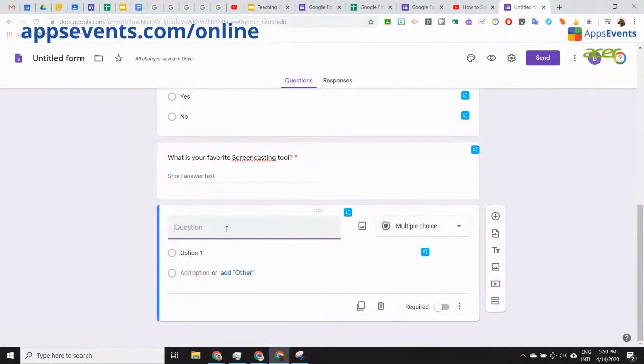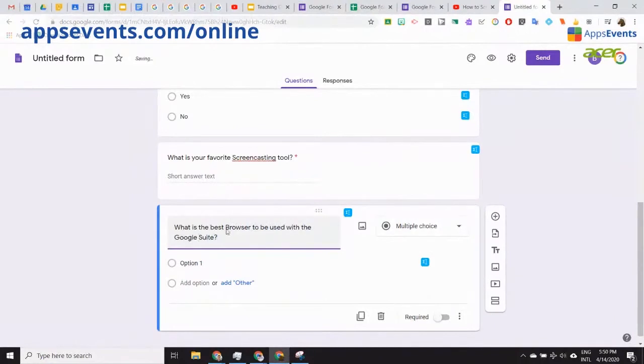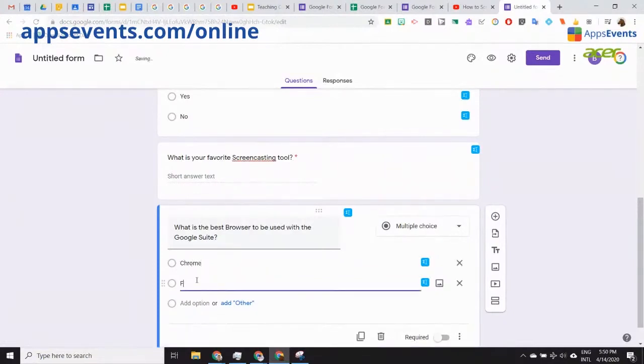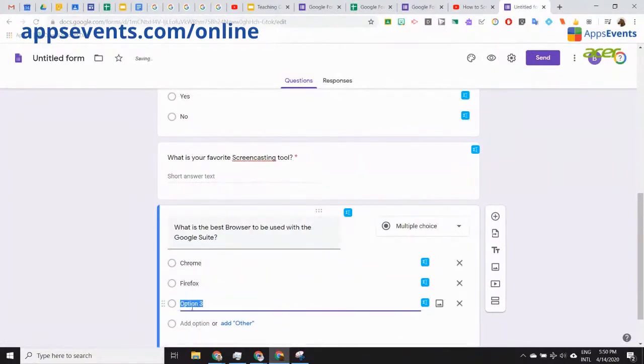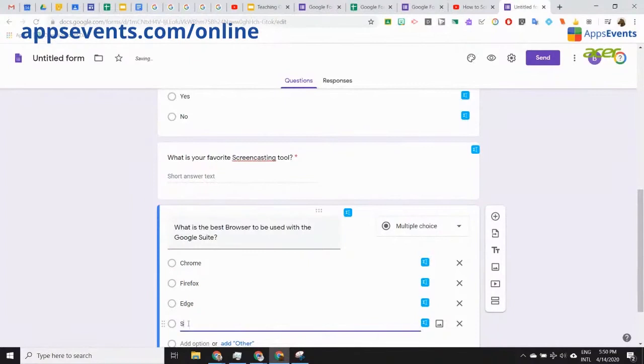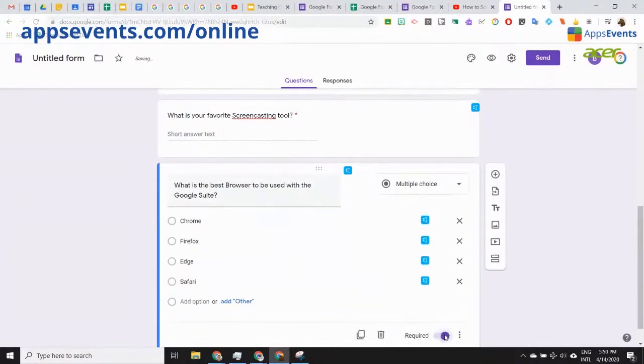So once again, another example: what is the best browser to be used with the Google Suite? And we'll have a multiple choice question. Right now, I'm just making the questions as we go, of course. So I'll have Chrome, Firefox, Edge, Safari, and we'll stop here because I just want to give you an example of how we could use this for a quiz, right? So here we go. This is how we build a form.